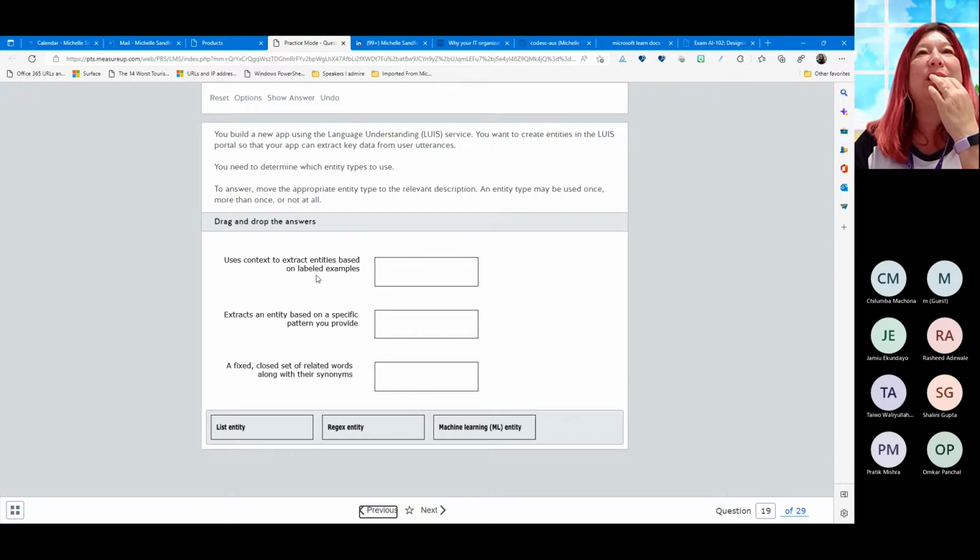Uses context to extract entities based on labeled examples. Extracts an entity based on the specific pattern you provide. A fixed closed set of related words along with their synonyms.